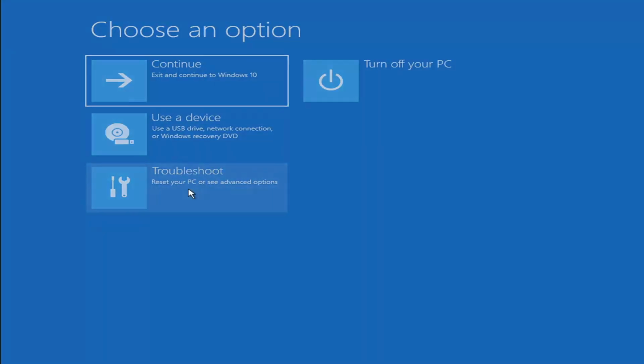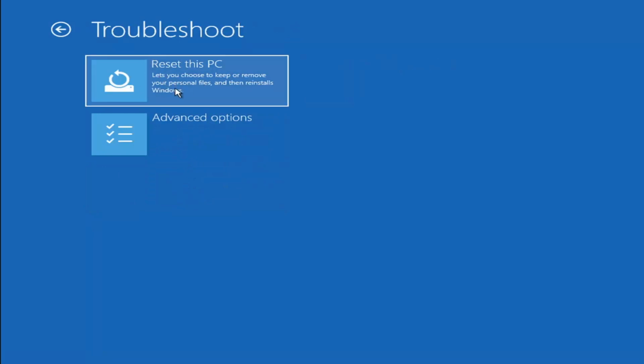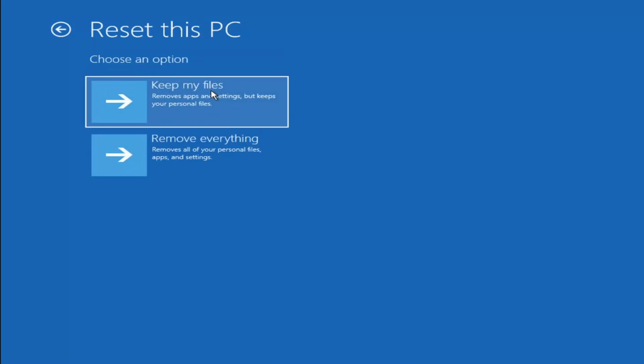Okay, so a couple other things we can try here too. If you go back into Troubleshoot, you can select Reset Your PC, let you choose to keep or remove your personal files and then reinstalls Windows. You can select to keep my files, which will remove apps and settings but keeps your personal files. You can also select Remove Everything, which will remove all of your personal files, apps, and settings.